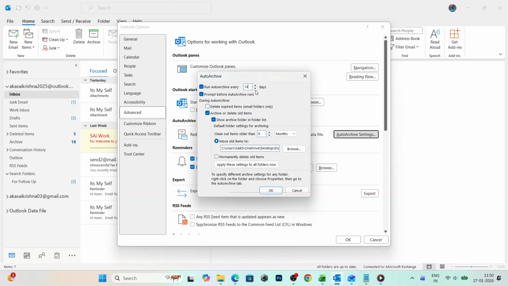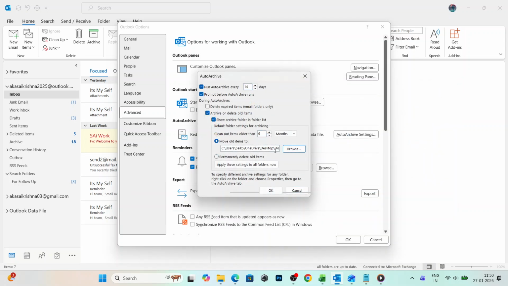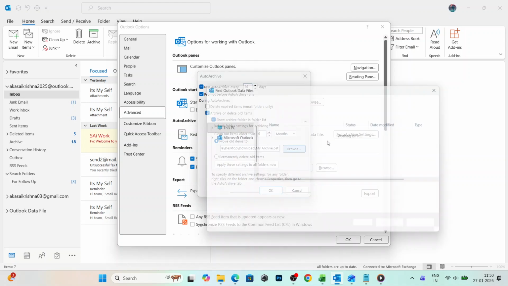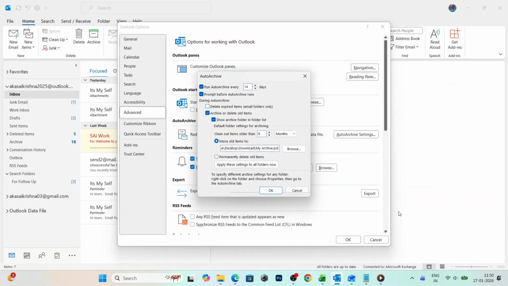Next, confirm where Outlook will store your archived items. In the Move Old Items to field, you'll see the path to your archived data file, typically named Archive.PST. This is a local Outlook data file on your computer. Make sure it's saved in a location with enough free space and where you can easily back it up if needed. If you already have an archive file you use, ensure Outlook is pointing to that file.